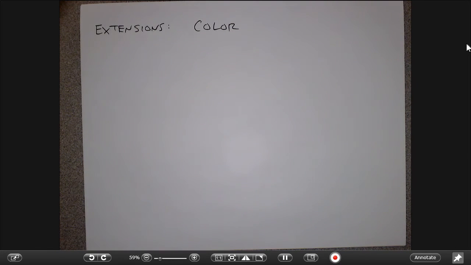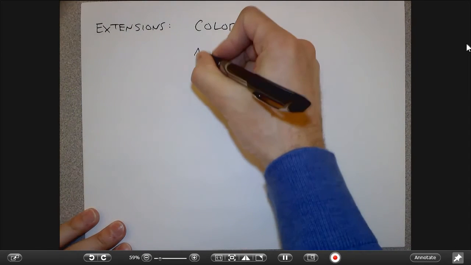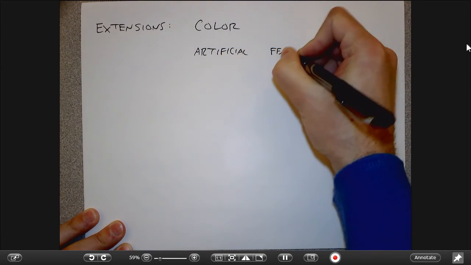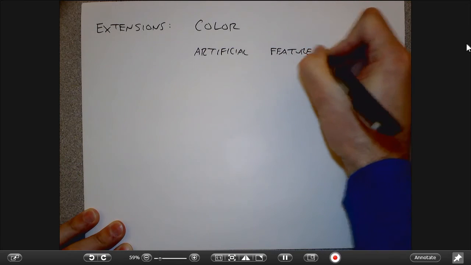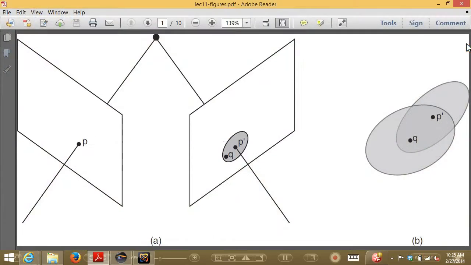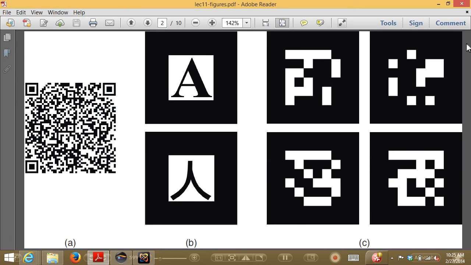Okay, so the last thing I want to talk about in this context is what I would call artificial features. So I guess these are my pictures that I forgot to show you. This is the picture of basically repeatability that I drew by hand. So this is what I mean by artificial features, right? You guys are probably used to seeing what are called QR codes like this, right? You see them on movie posters and products and stuff like that.